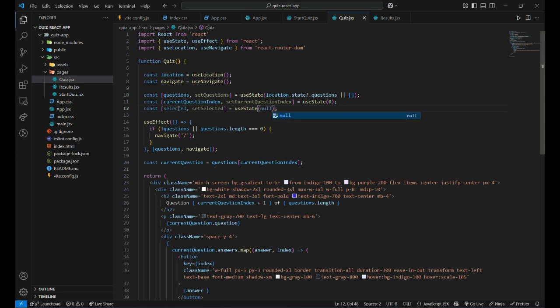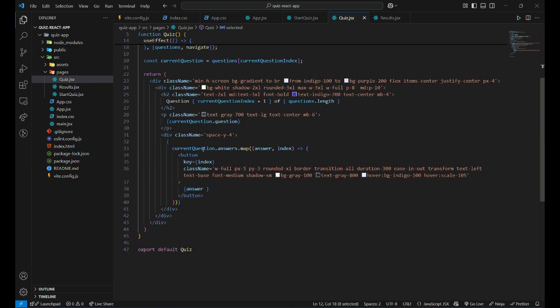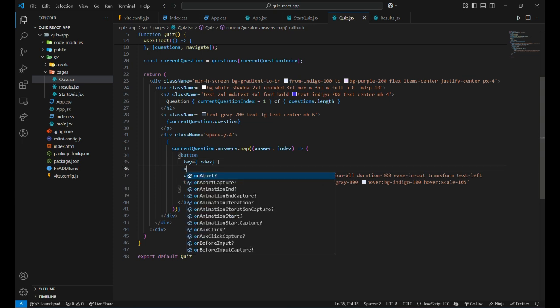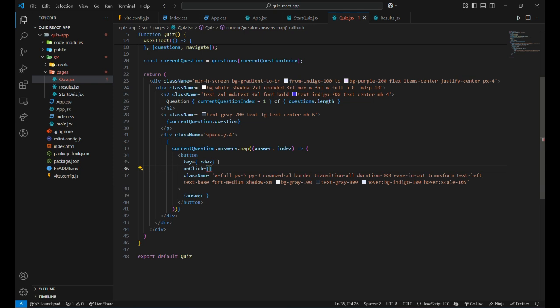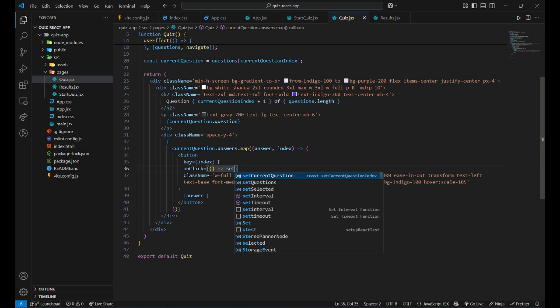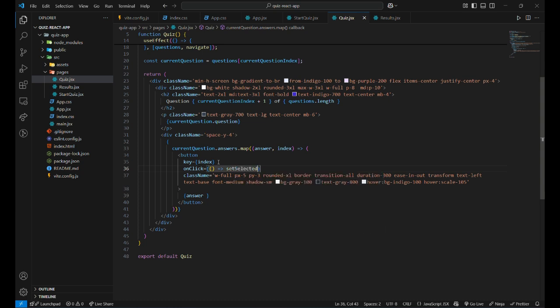And by default this is going to be null. Okay, so here what I'm going to do is create an on click property, and when the user clicks on this option, I want to set selected to the answer that the user has selected.